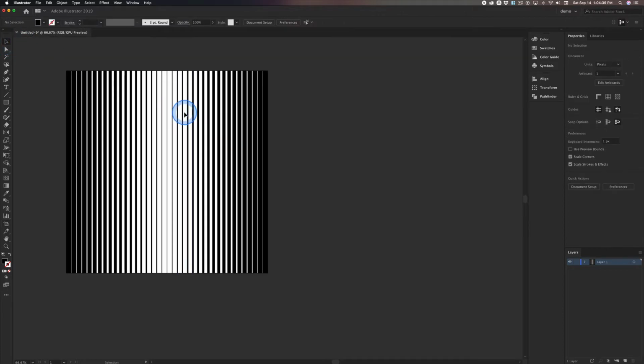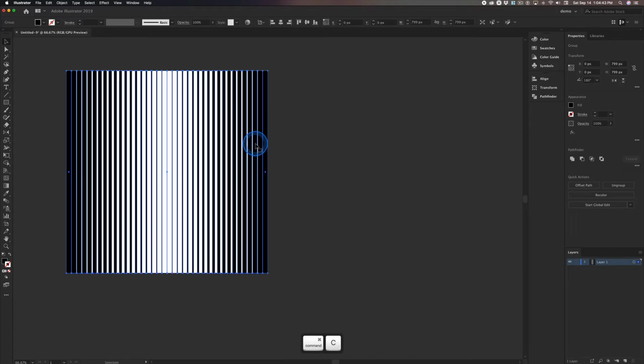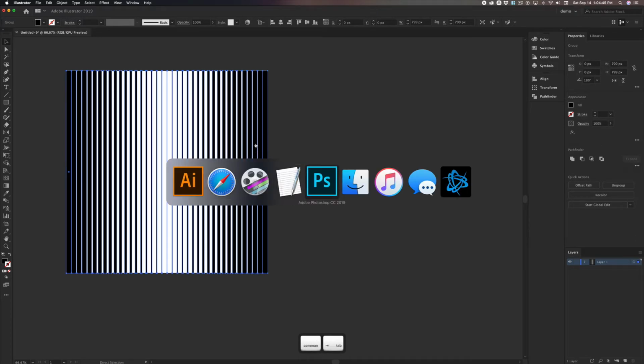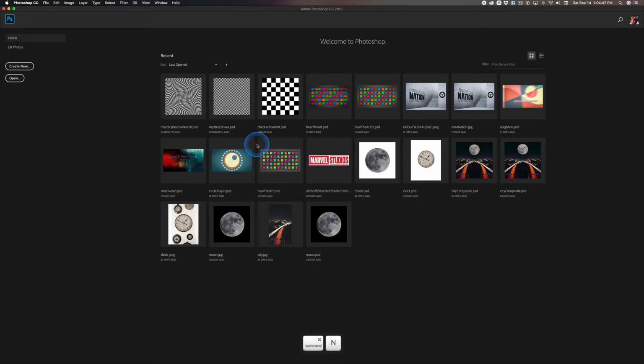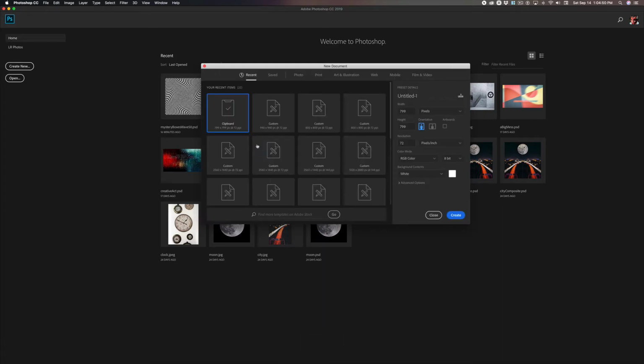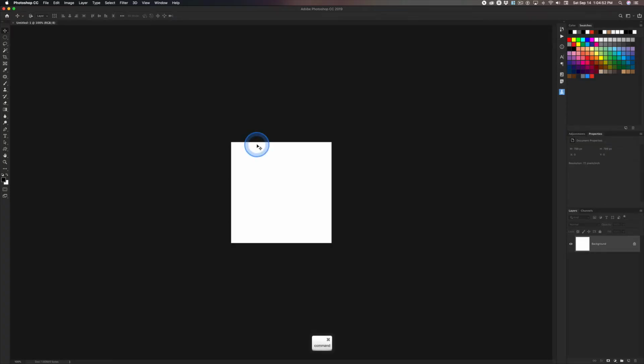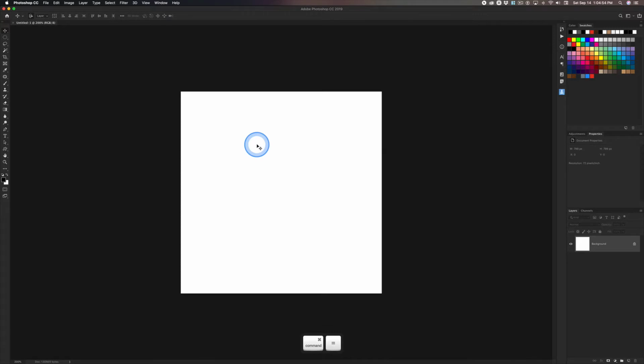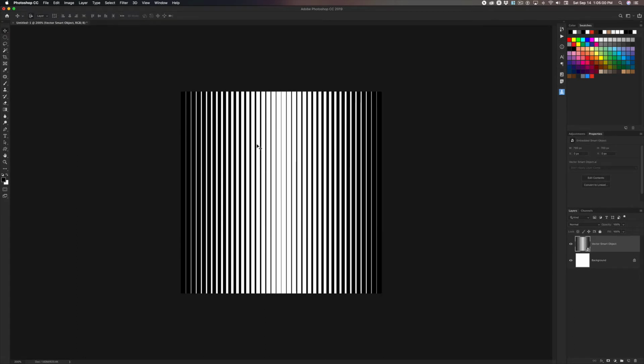Click the black arrow, click 1 time to select it, Command C, jump over to Photoshop. You know what's coming. Command N. We're going to hit return because we're going to accept the clipboard, which is that weird $7.99. I'm going to click Command plus so we're working at the same size. Command V, Smart Object, hit return again.